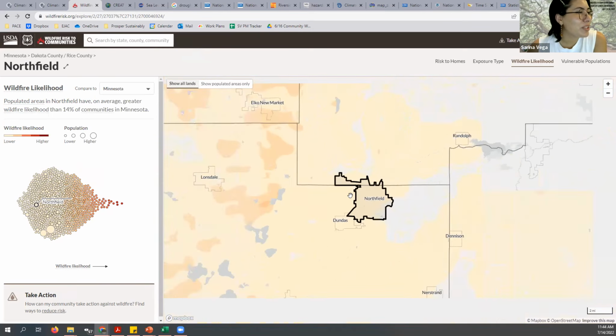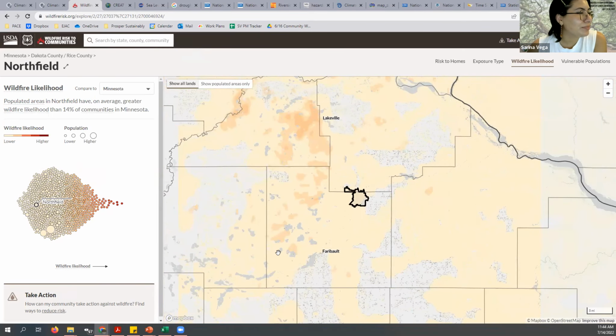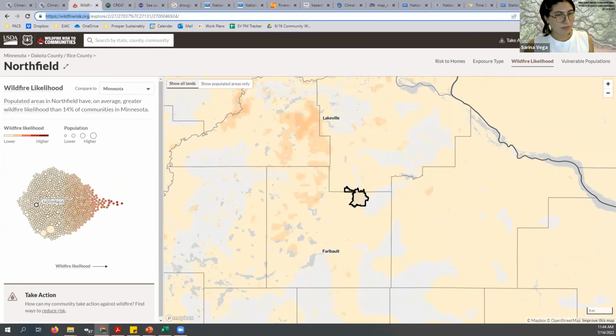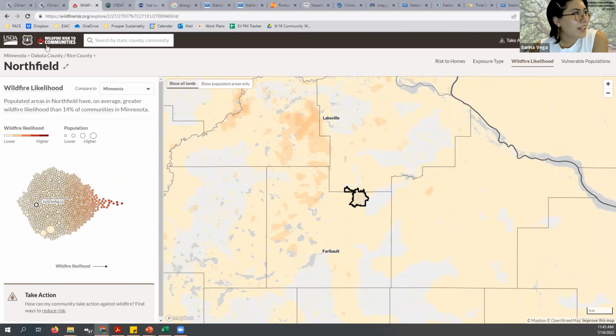Let me zoom out a little bit so we can see the rest of the state. Can you put the link in the chat to the wildfire one? Sure. Thank you. And again, once you get to that main page, you're going to press the explore button and then you can enter your community. So, not too bad.